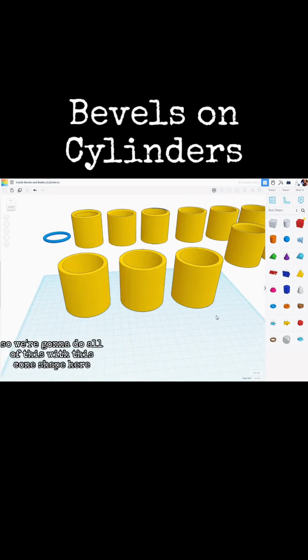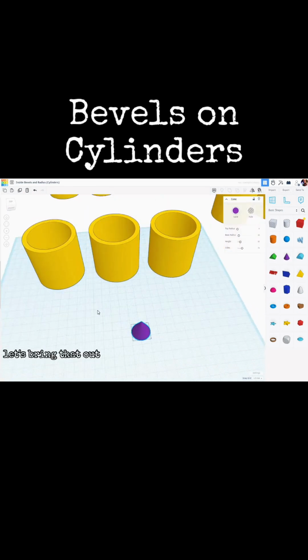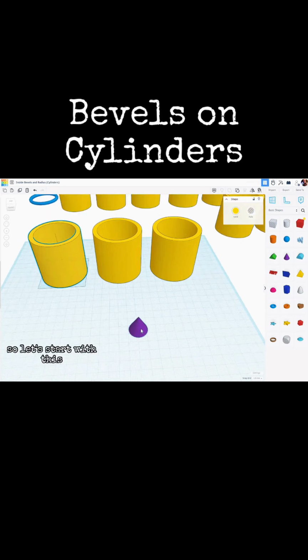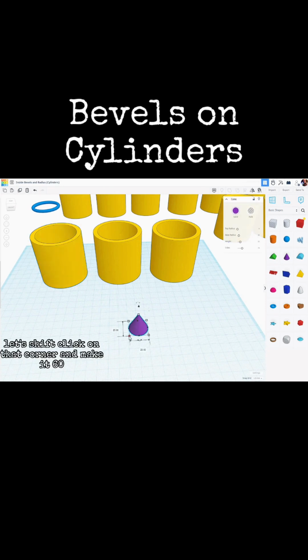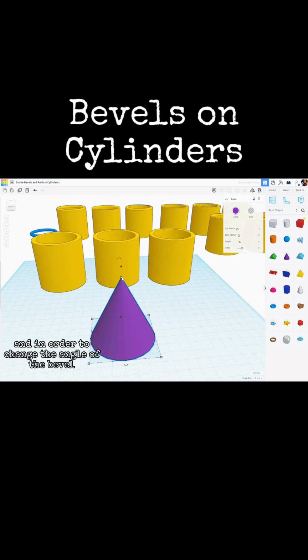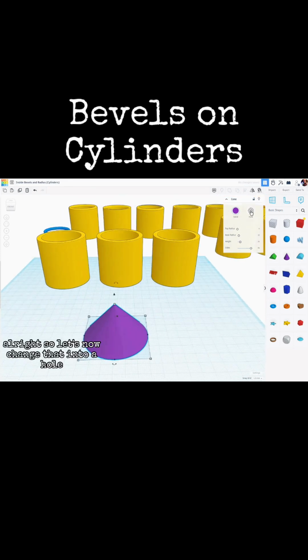So we're going to do all of this with this cone shape here. Let's bring that out. Now these cylinders are 60 millimeters by 60 millimeters, so let's start with this. Let's shift click on that corner and make it 60. And in order to change the angle of the bevel, we can increase or decrease the height of this. And before we forget, let's change the number of sides here so that it's more smooth. Alright, so let's now change that into a hole.